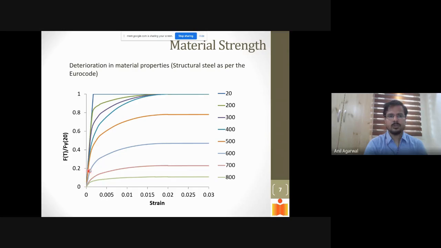At 500, even though you cannot see it very clearly, the elastic modulus has reduced quite a bit. At 600, in fact, it has reduced very significantly. So elastic modulus changes quite significantly. What does that mean? That means that steel becomes more flexible. For the same amount of force, steel will deform much more than it did at ambient temperature. Also, its Fy changes. Its Fy, which was 1 before, has changed to almost 0.4 or 0.45.